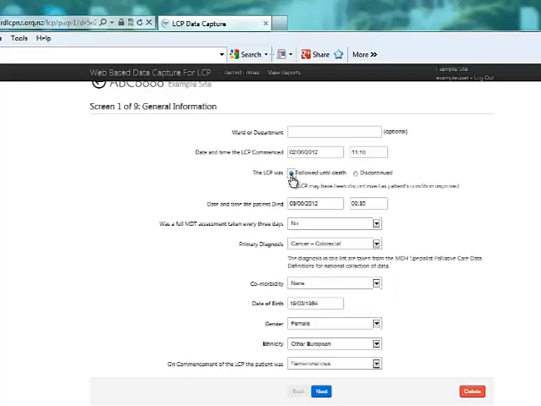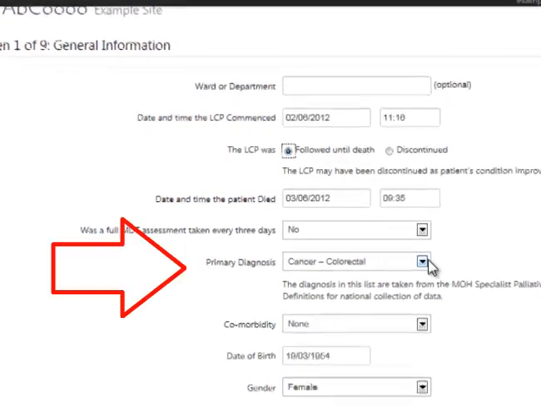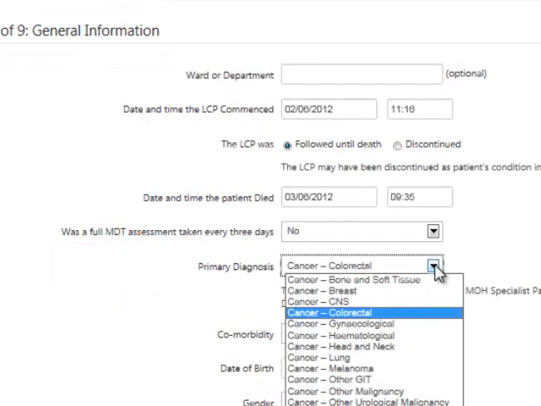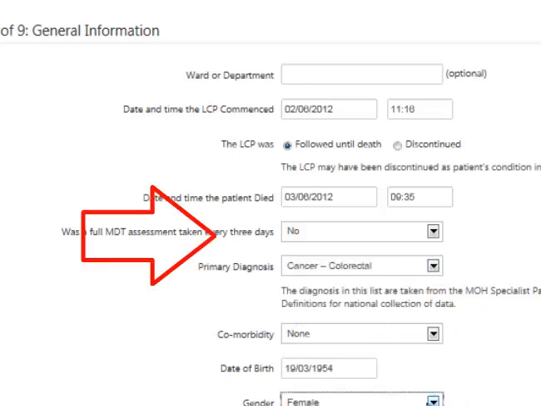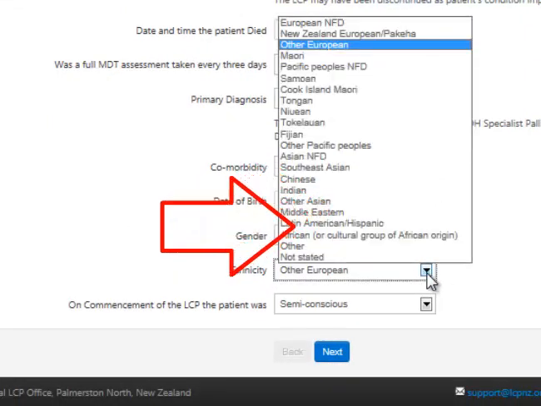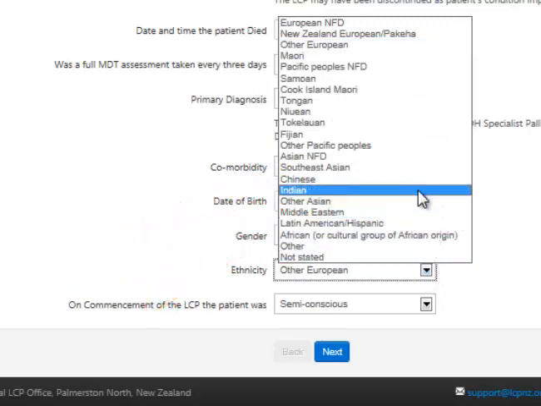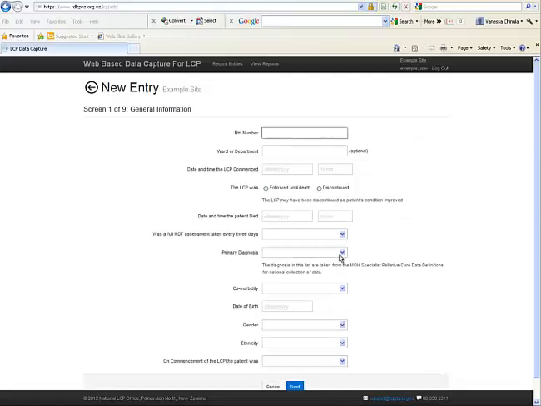To help streamline data values with the Ministry of Health formats, the primary diagnosis field and gender field are both taken from the Ministry of Health Specialist Palliative Care data definitions. The ethnicity field is taken from the Ministry of Health Ethnicity Data Protocols for national data collection. For this reason, you will note that exported data will have numerical values under the diagnosis and ethnicity fields. A listing of these numerical values or codes will be available in the user manual.